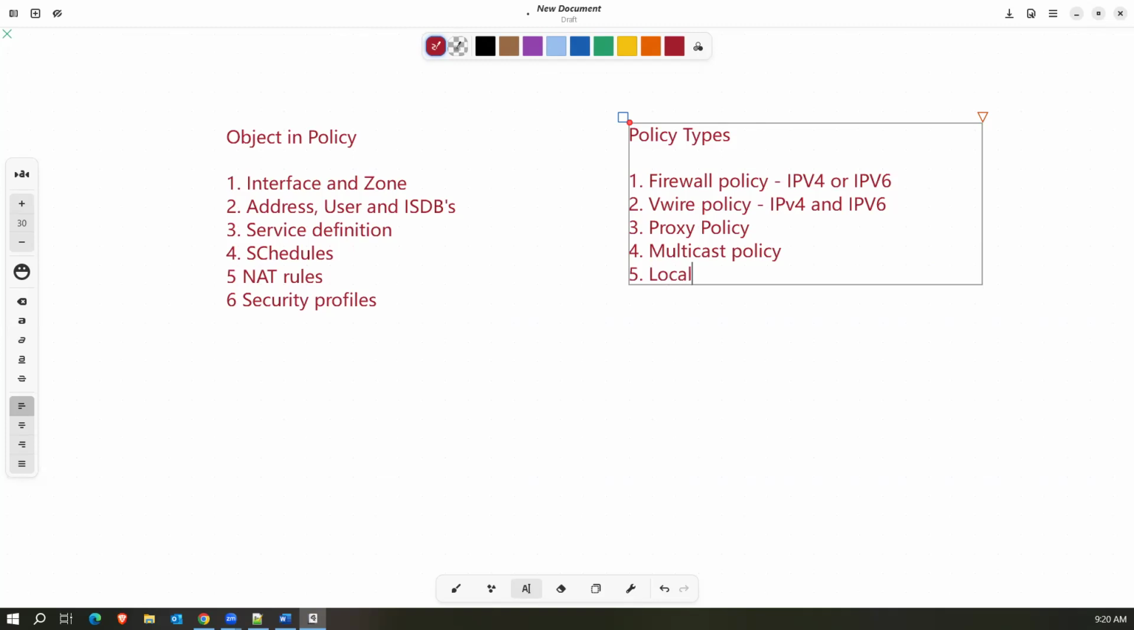Then we have the local-in policy. The local-in policy is to control all the local traffic coming to the firewall, so we can also define that. Then we have the DoS policy. This is to prevent DoS attacks. And at last we have the traffic shaping policy. Traffic shaping will come in only if we want to use QoS. At this part, we will use the traffic shaping policy.